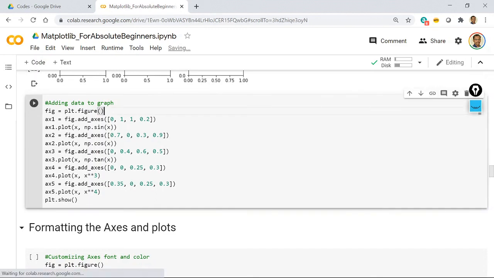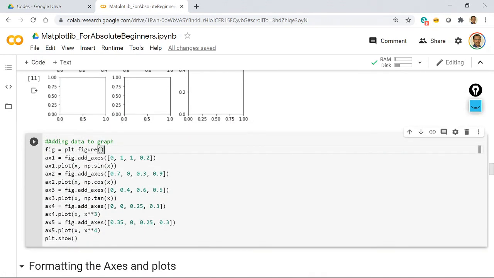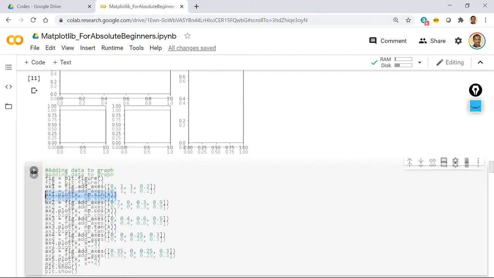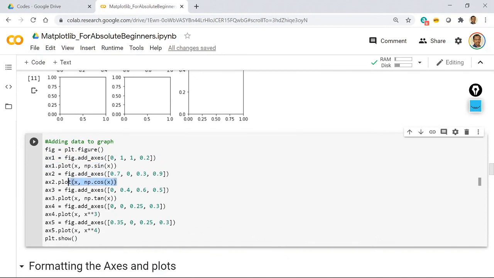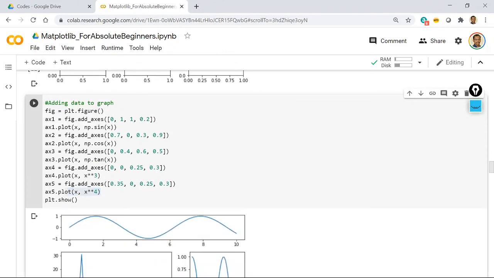So in the other example, you saw 5 plots, right? Here we are just trying to plot data into each of those axes. So now ax1 is my axis, and in that I am drawing a sin x. In axis 2 I am drawing a cos x. In 3 I am drawing a tan x. In 4 I am adding x cube and x to the power of 4. Now let's see how the output comes.